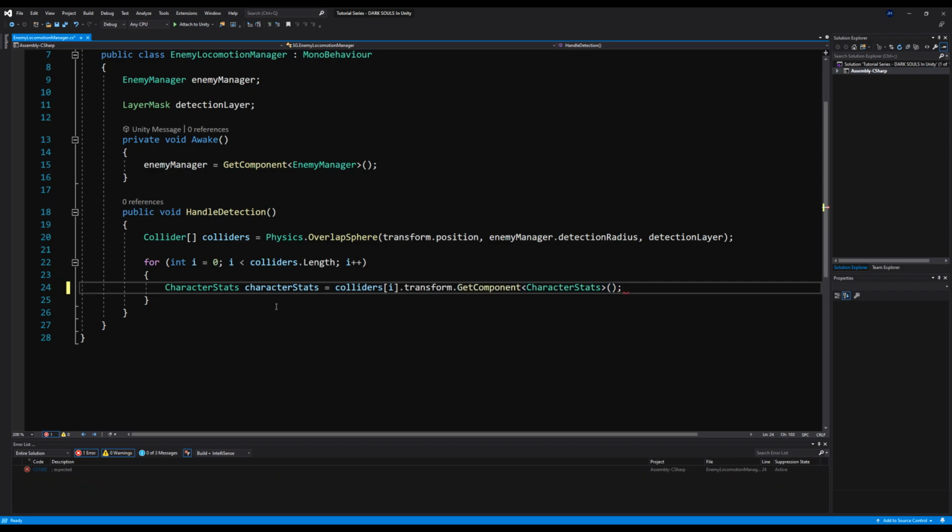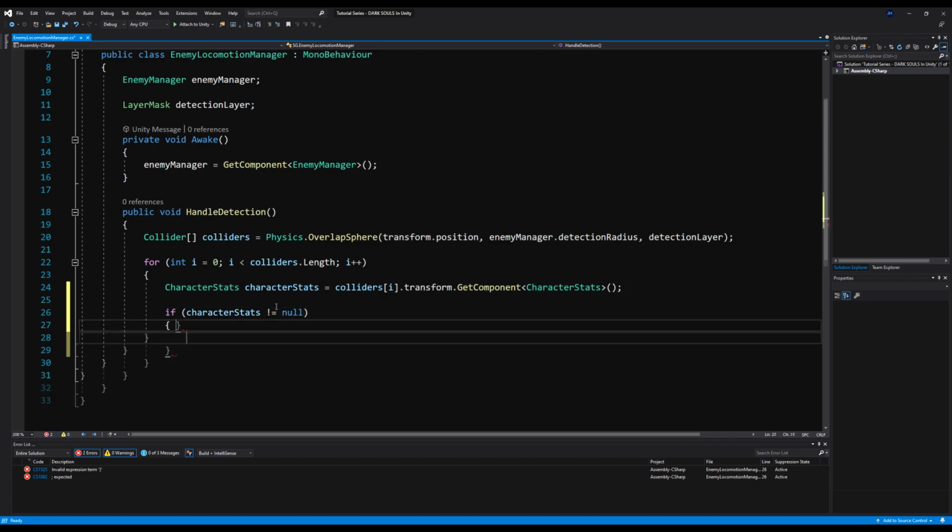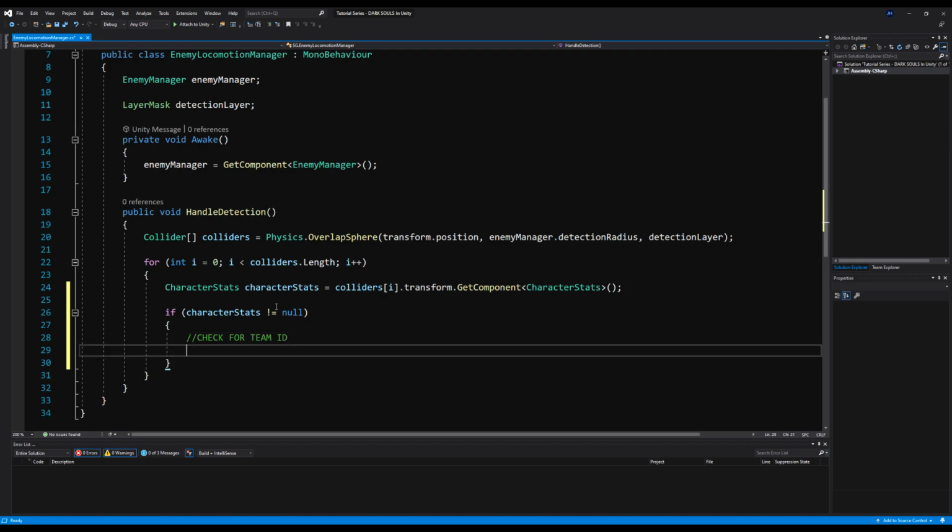And the reason why I'm doing this is now we don't have to make a method to detect both types, because you will have AI that will be able to fight other AI. And instead of saying, oh, if you have player stats or if you have enemy stats, you can just say, oh, well, if you have character stats. So we're going to say character stats equals colliders i.transform.GetComponent character stats. And then we're going to say if character stats does not equal null. So if you're detecting something on the detection layer that has a character stat script or player stats or enemy stats, then we're going to do some actions.